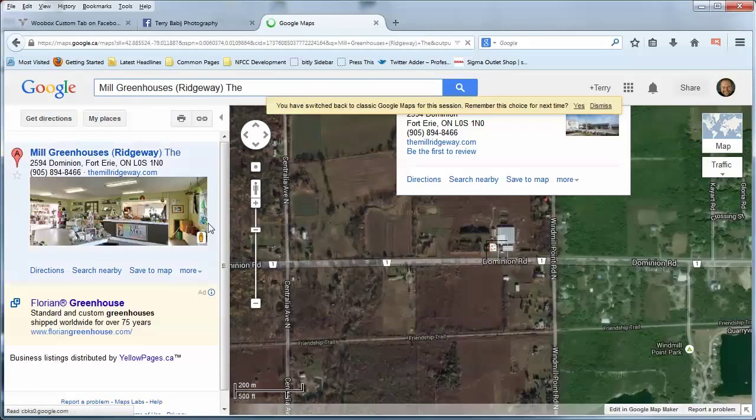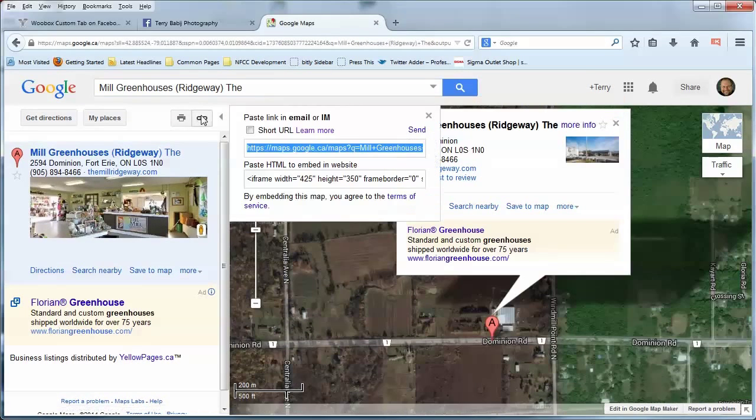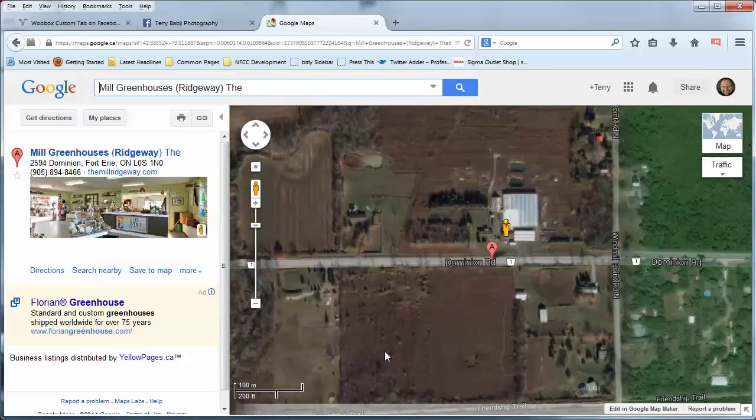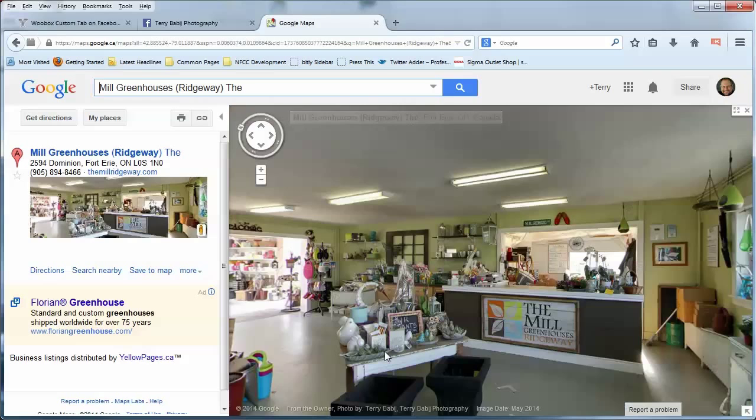If you click on the little link or chain icon, there's the HTML code for your map itself and a short link if you want to share your map location. If you click on the tour thumbnail, you can open the tour. You can navigate around the tour. You can zoom in or zoom out.